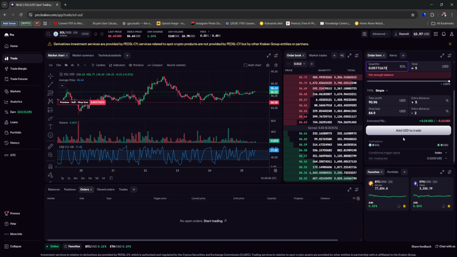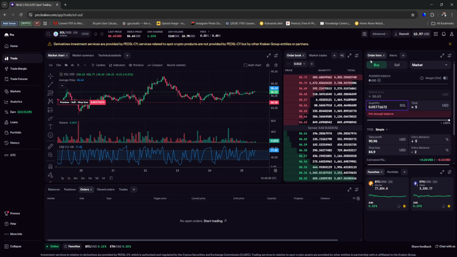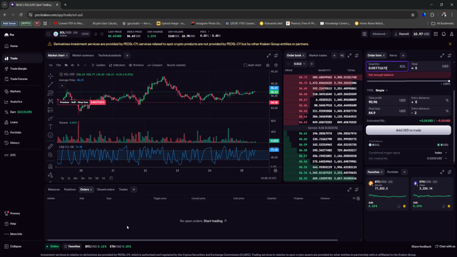And yeah, what we need to do now is just place an order and it will be shown right here at the bottom. And this is it. So this is how you can buy crypto on the Kraken desktop app.